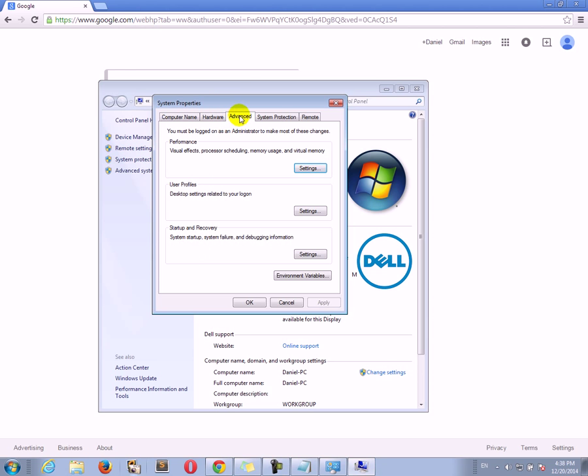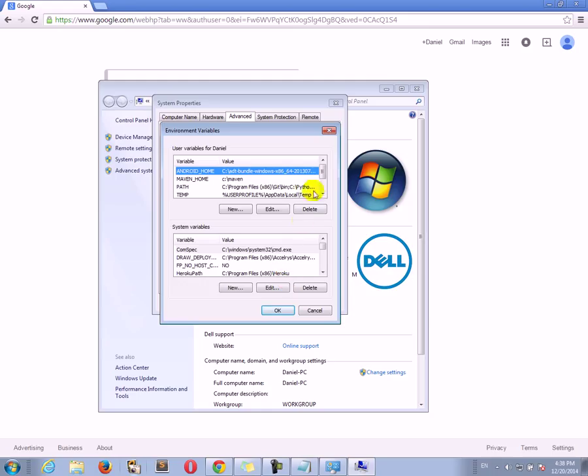Then in advanced, so computer name, hardware, advanced tab, we have to go to environment variables. And here, after we install Java, we have to let the computer know where the Java JDK, Java Development Kit that we installed, is located. So here's what we do. Let's first find it on our hard drive.